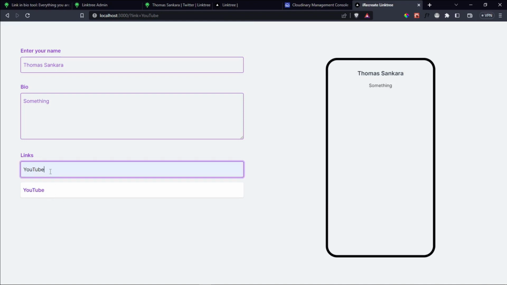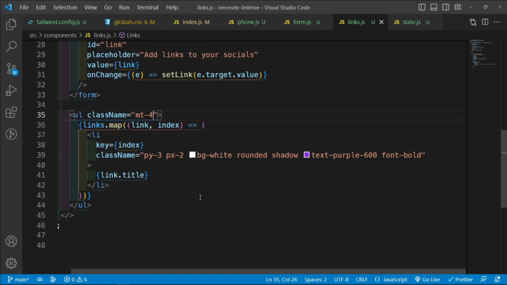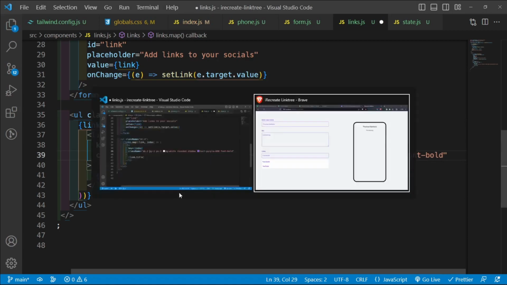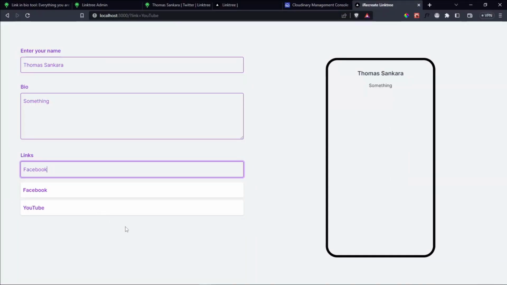So these are our links, and then I can type in another one, so Facebook, and you can see that it's going to be added, but we want them to be separated. We don't want them to be attached to one another. So inside the UL, I mean, I can even do it inside the list items, I can just say margin bottom of about 2, just to separate them out. There we go, looking nice, nice, nice.